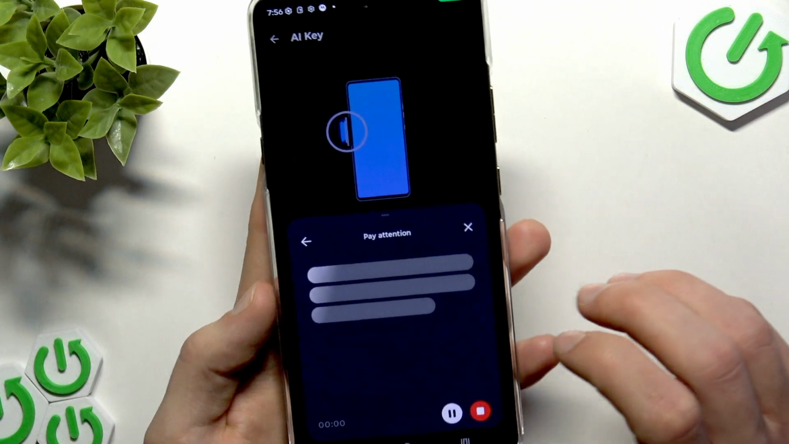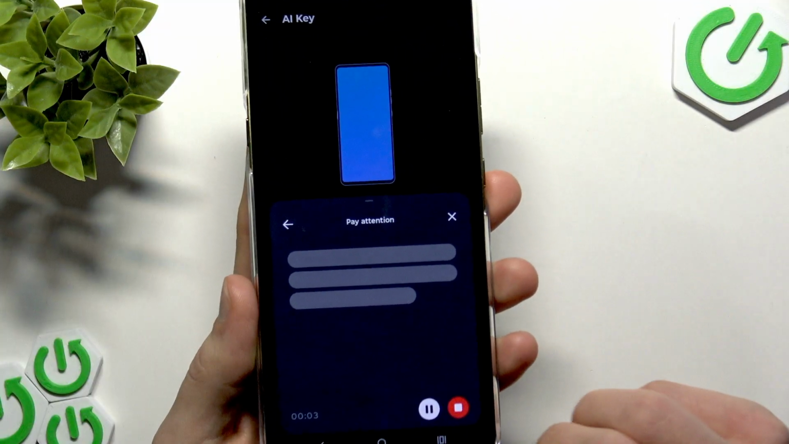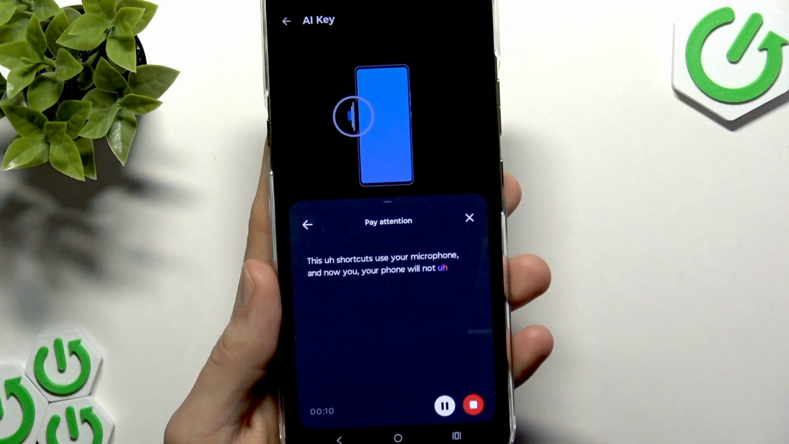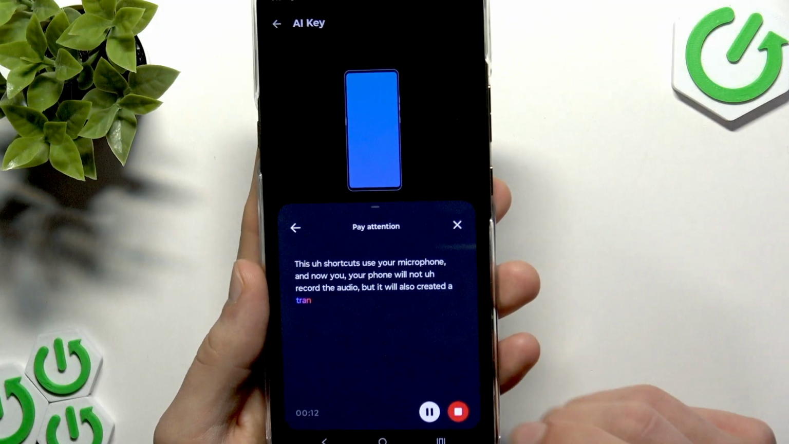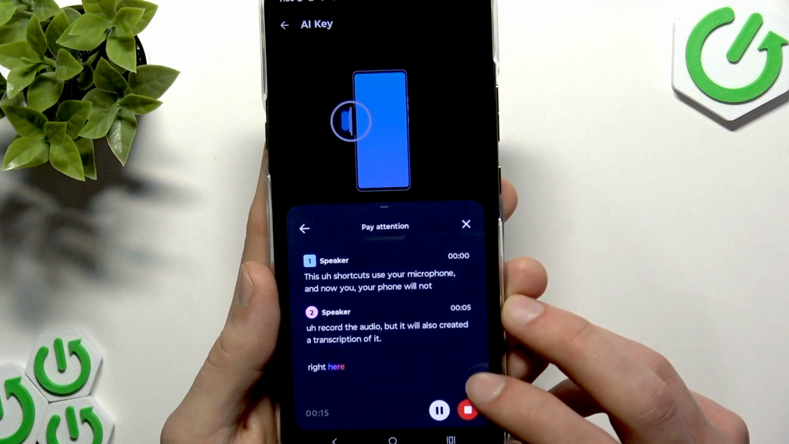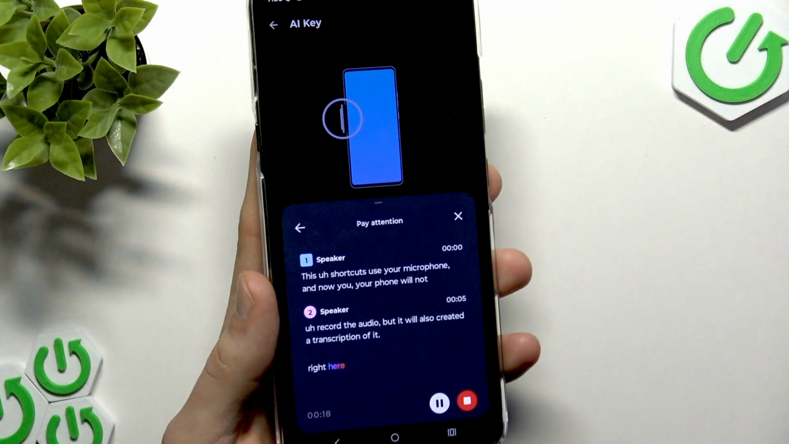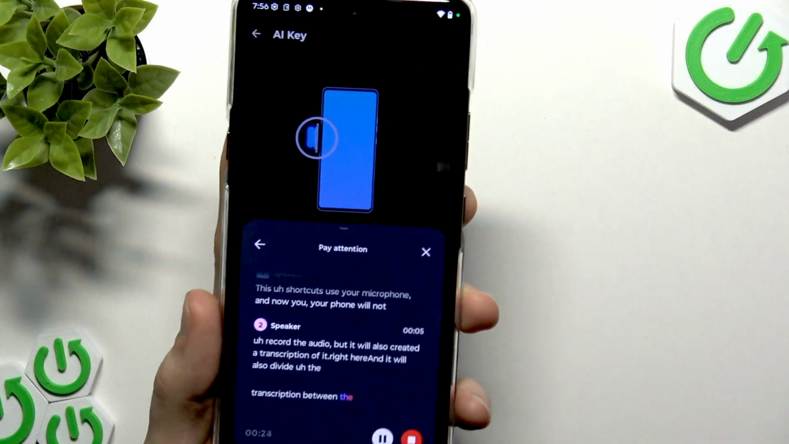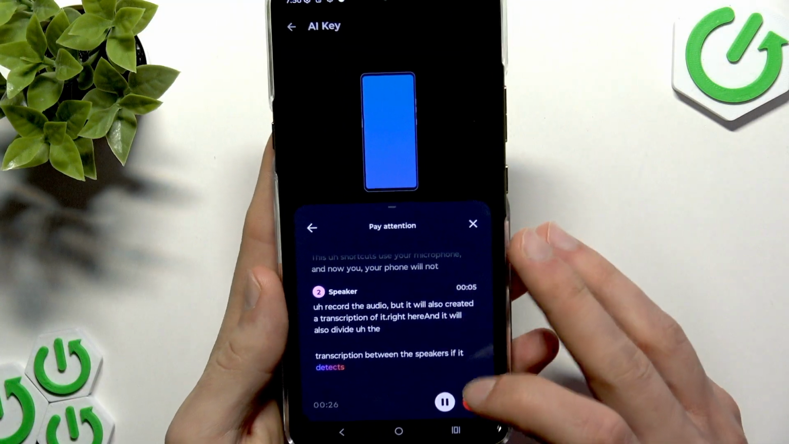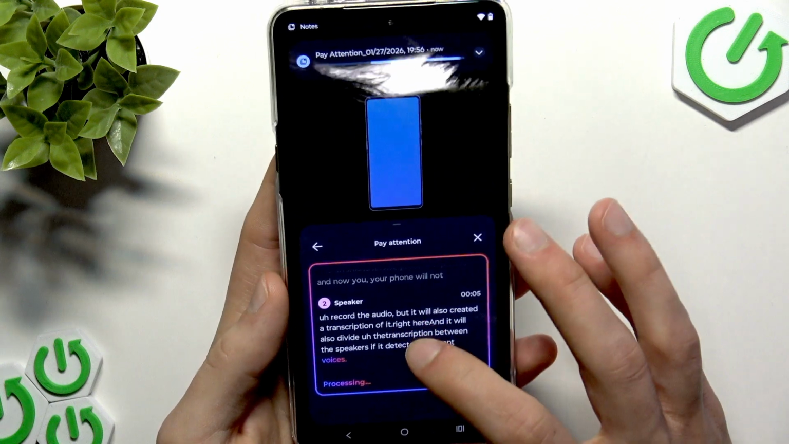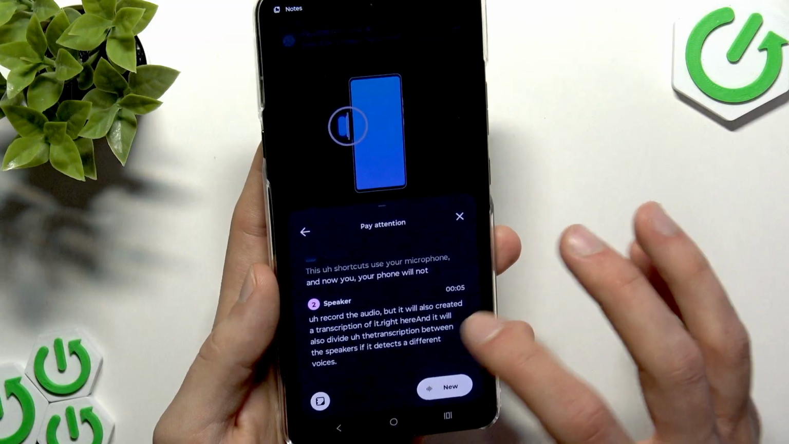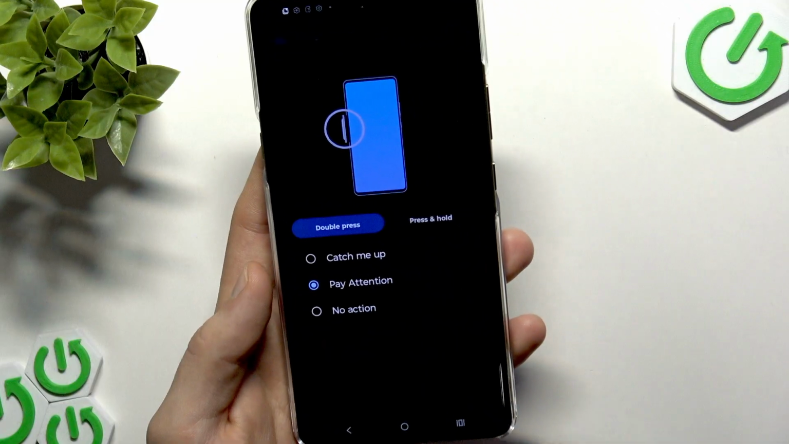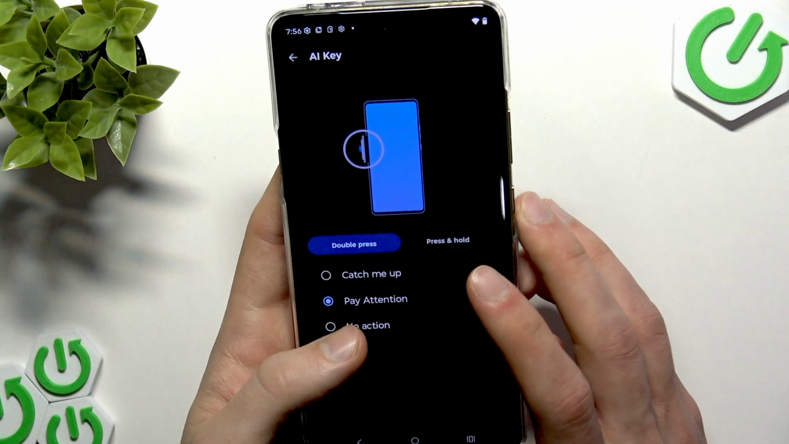Just let this shortcut use your microphone, and now your phone will not only record the audio, but it will also create a transcription of it right here. And it will also divide the transcription between the speakers if it detects different voices. And once you stop, you will get the entire transcription of your lecture or a podcast or whatever, basically whatever you've been recording.